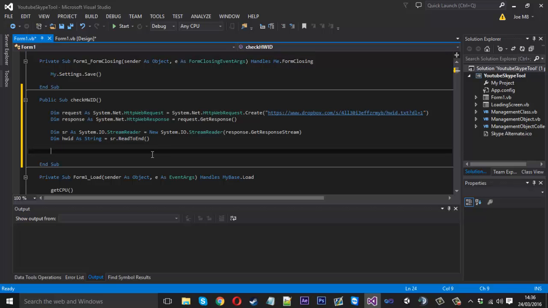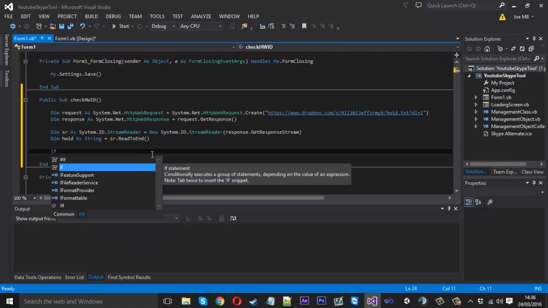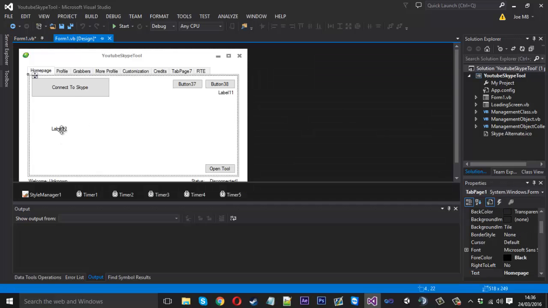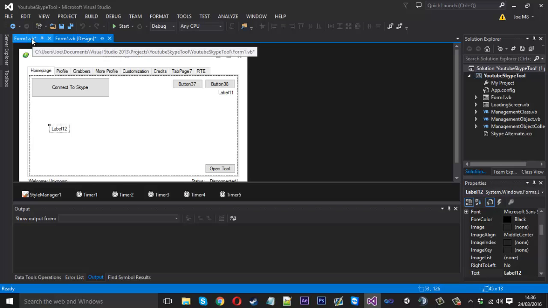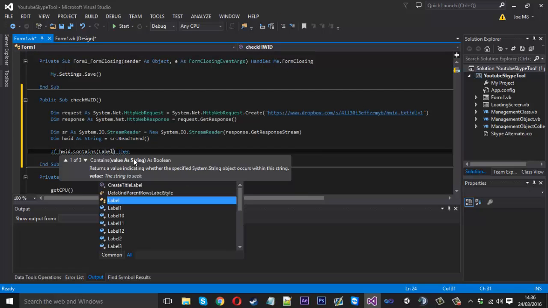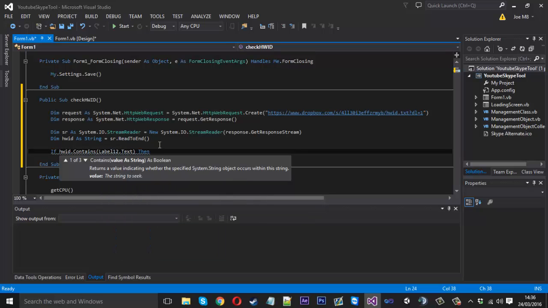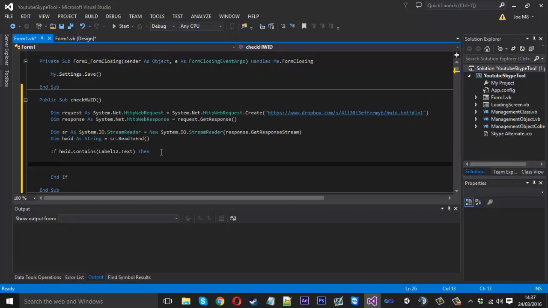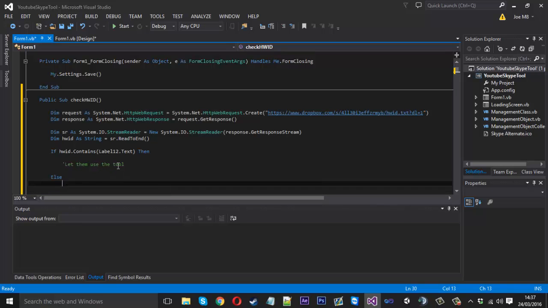So we want to come down and we want to say if hardware ID dot contains, and we want to check if it contains our label, because this label is what's going to display it. So this is label 12, so we just want to check if label 12 dot text is contained in our file here, and obviously it's not because we didn't add anything to that file yet, but this is what we'd do. So if it is contained, we'd let them use the tool. So we can say let them use the tool. I'll just comment this out, and then we'll say else. If they're not allowed, we can shut the program.